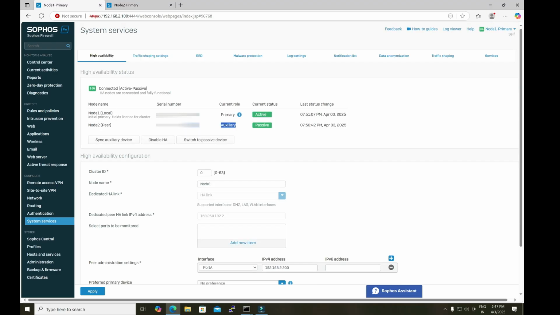So the main purpose of disabling HA is that sometimes we have already configured our firewalls in Sophos Central, and sometimes a device becomes faulty, so the requirement is just to disable the HA before putting a replacement device into production. In those scenarios the requirement is to disable the HA first.